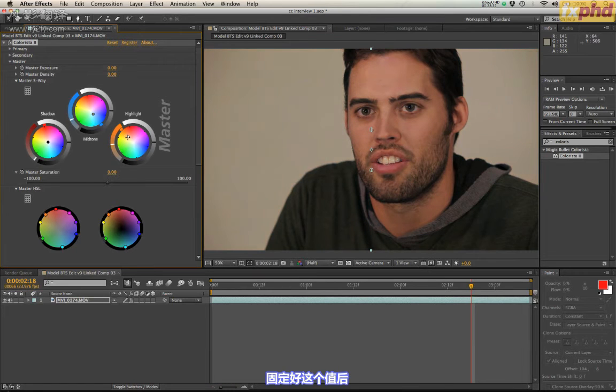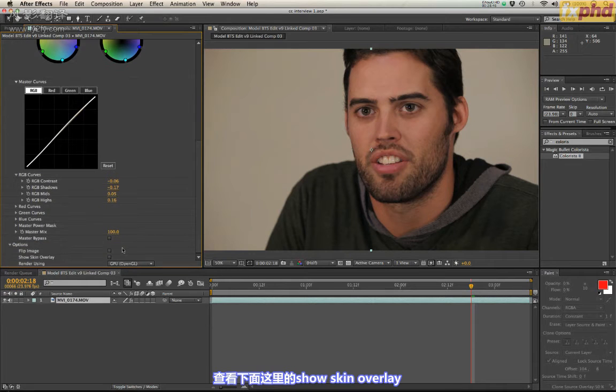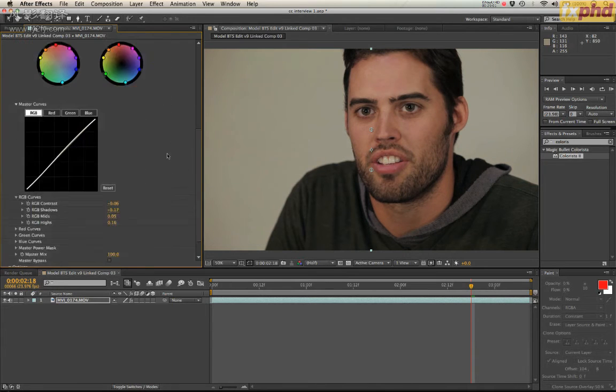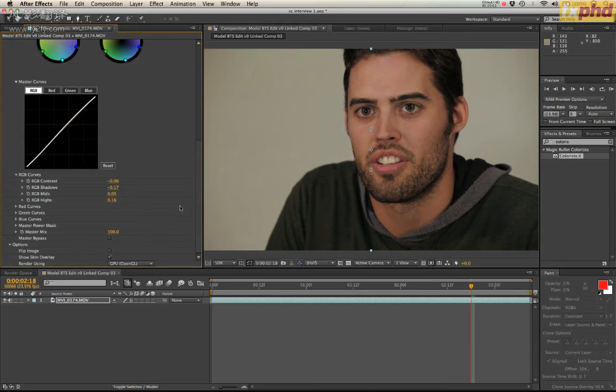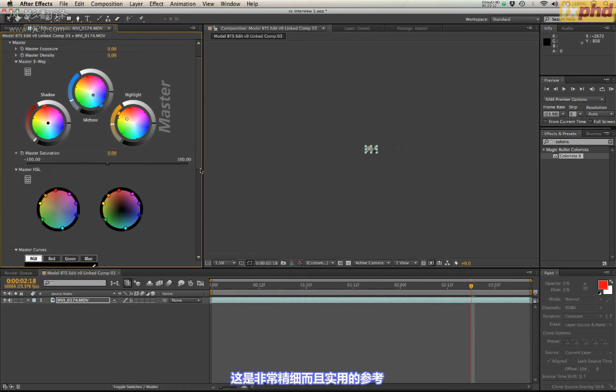One second, let me get that fixed. There's another cool little trick down here in Colorista 2 for show skin overlay, and you can kind of bring in your skin and see where your skin tones are. And I have some work to get my skin tones right into that color. Let's see how that looks. Yeah, I'm starting to get some more of the skin tones where they belong. There we go. It's just a nice little handy reference.